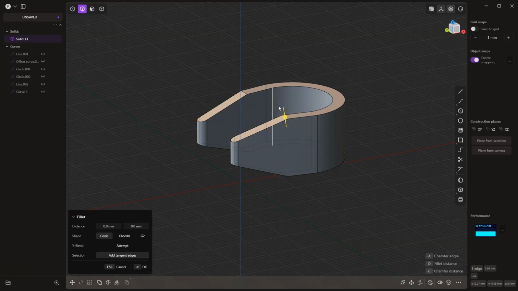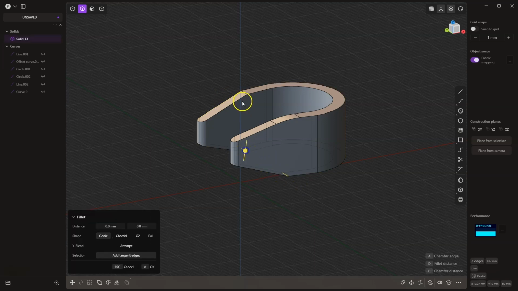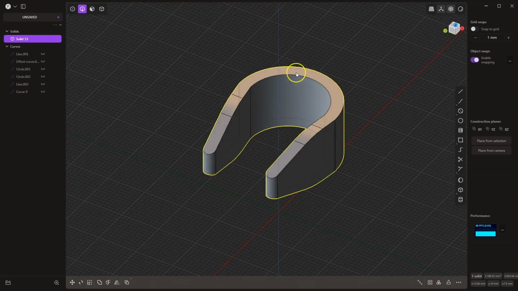Let's add a fillet with a radius of 20 millimeters. So I press the D key, enter 20, enter, and enter again. Here I didn't select all the edges, so again with the Shift key I select these edges, and again press the D key, type 20, hit enter, enter again, and we have something like this.